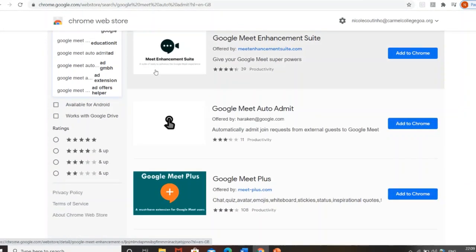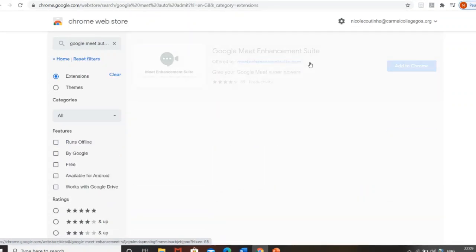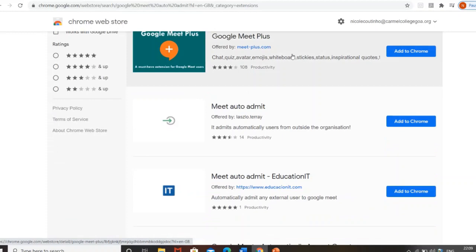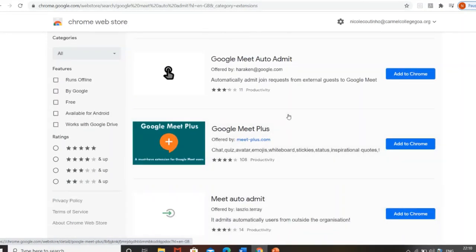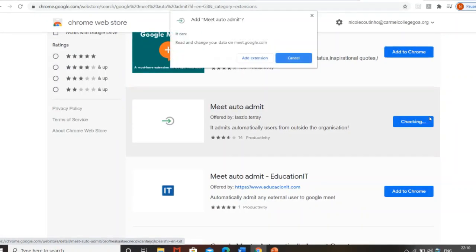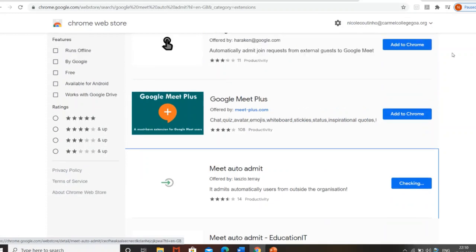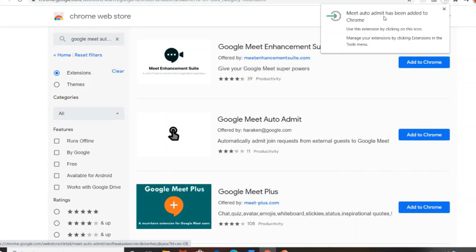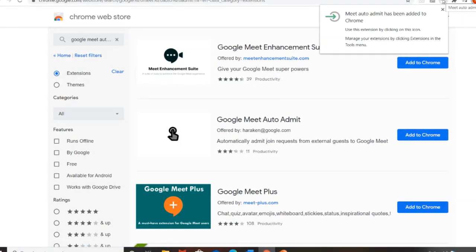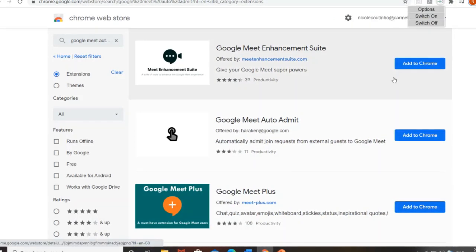Then I will choose Meet Auto Admit by Laszlo Terray and I will say add it to Chrome. And then I click on add extension in the dialog box that opens. Extension has downloaded. I have to click on this icon to use my extension. Okay, so I click on Google Meet Auto Admit.